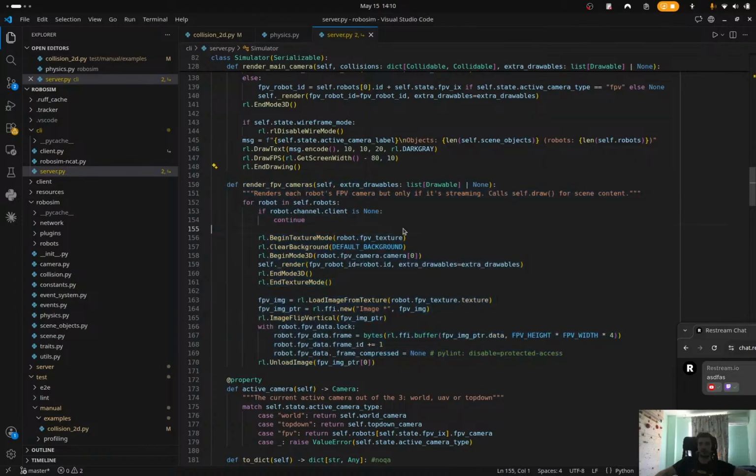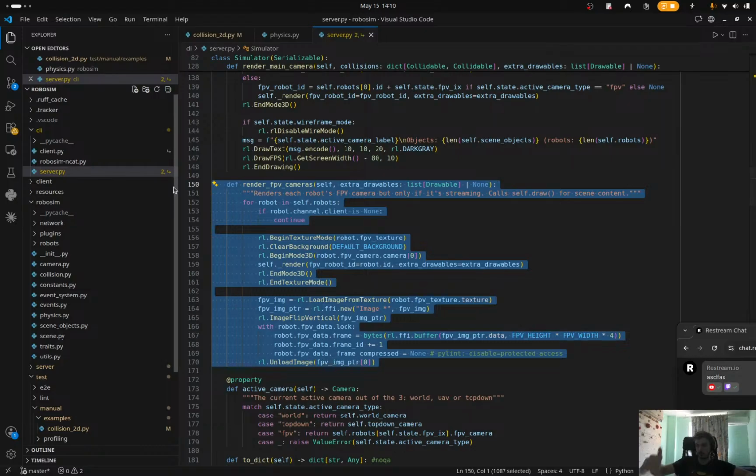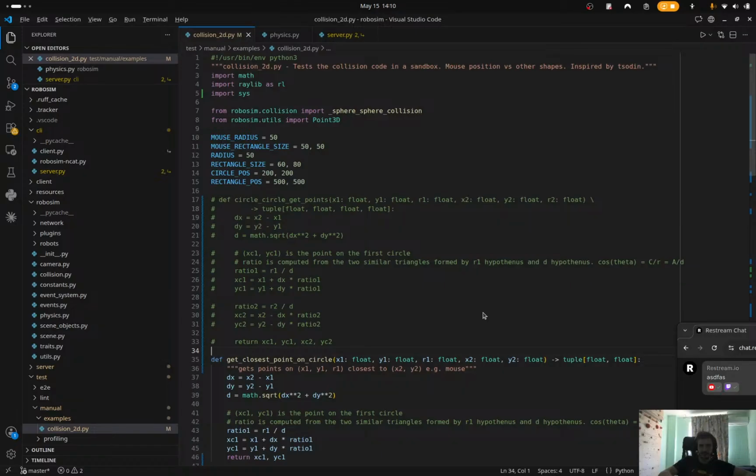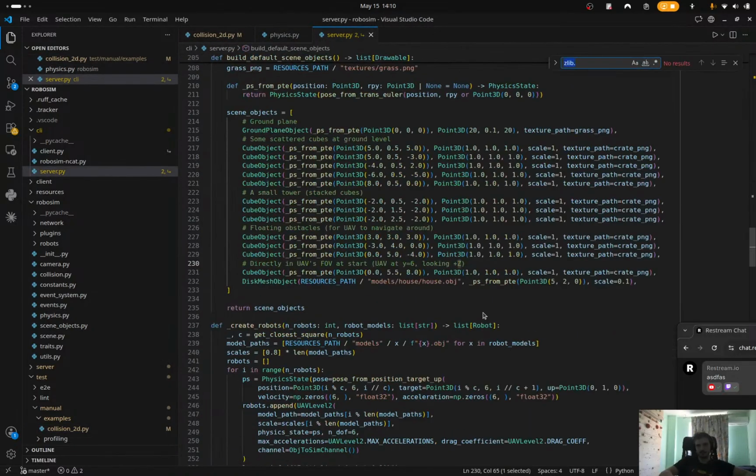We render the camera. I mean, I do server-side rendering. I could do client-side rendering, but that would mean the client would also need to be a graphical application and have the state of the world. Instead of that, I went through the simpler route of, instead of sending the state of the world, I send the camera, basically the rendered camera. I compress it using AABB, and it works decently.